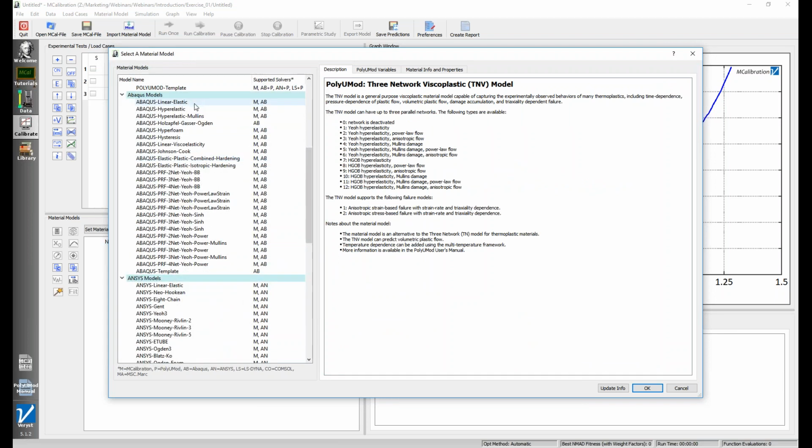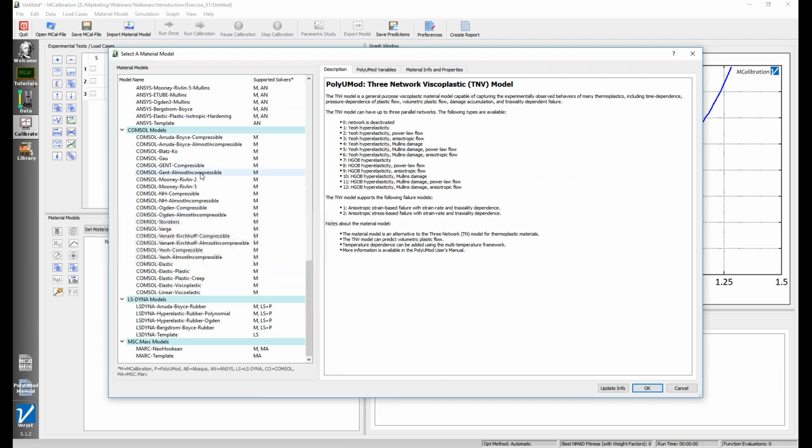And then if we look beyond that, you can see that we have a bunch of Abaqus models built in, a bunch of ANSYS models built in, a good amount of COMSOL models. We also have LS-DYNA and some MARC models.